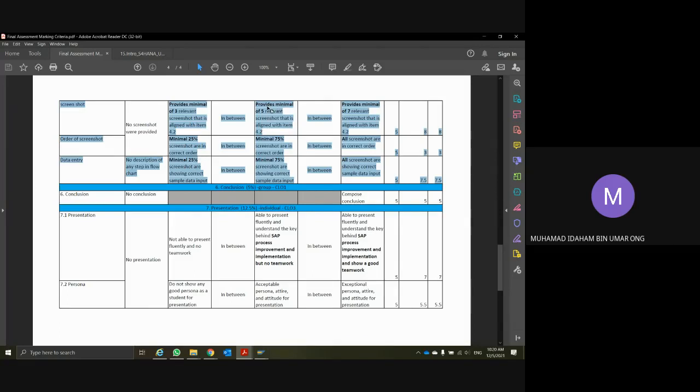So basically what you need to do here is to get 3 marks, provide 5 screenshots that are aligned with item 4.2. Okay, doesn't mean that if you have 10 boxes inside your flowchart, you must have 10 screenshots. You'd only need 5. So basically from those 5, it must be aligned with the flowchart that is inside 4.2.